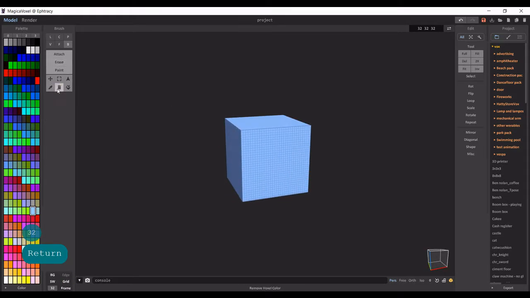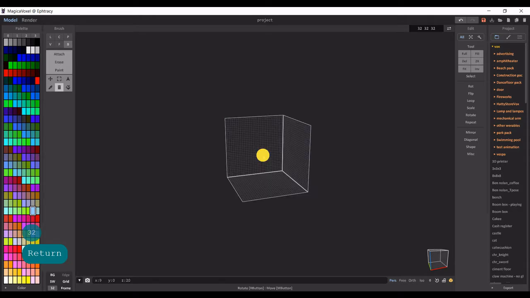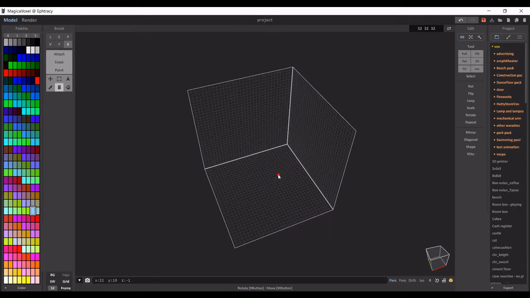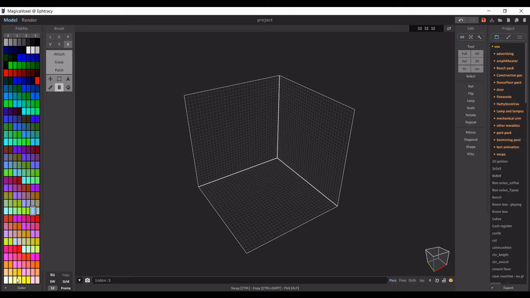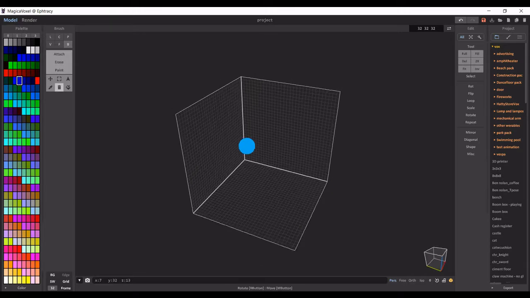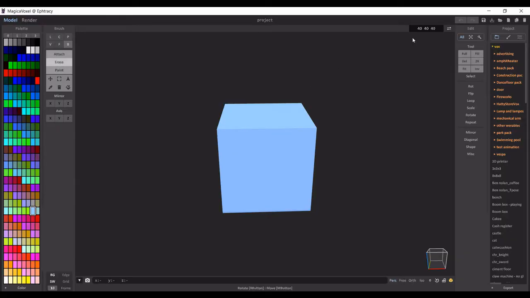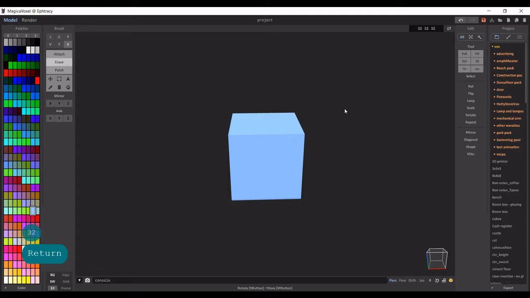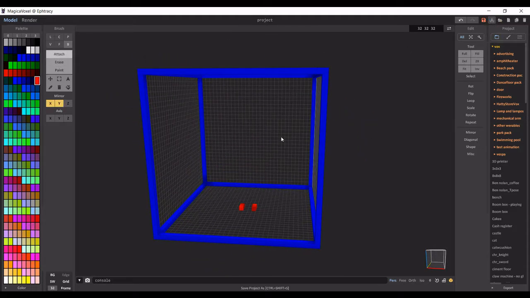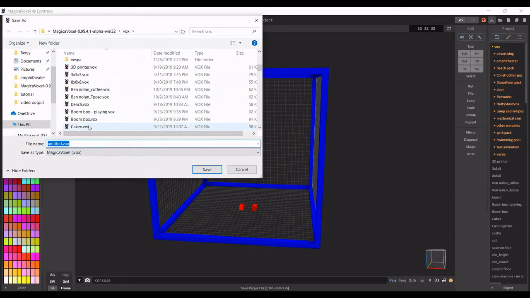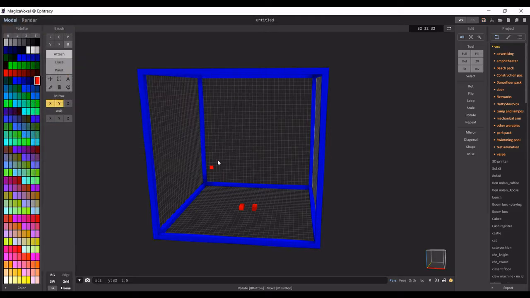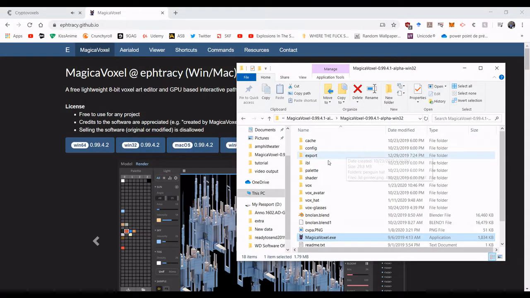Now you can do whatever you want. Click on that little bin to delete all that blue stuff, and you can start making your vox model. So I'm gonna make some random stuff just for an example. Cool, and then what you do is you save your project. I'm just gonna save it here, untitled, and then you can close.